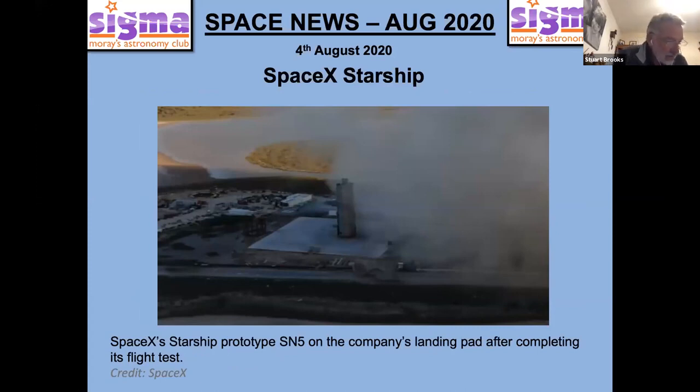Now, according to SpaceX, they're going to do a few more short hops before they then start putting the nose cone and all the other bits on and start flying some real launches.